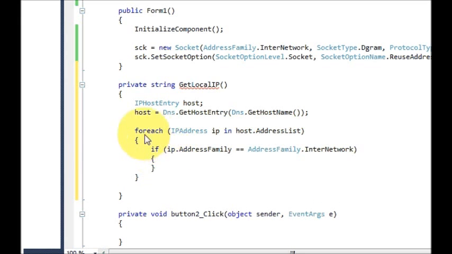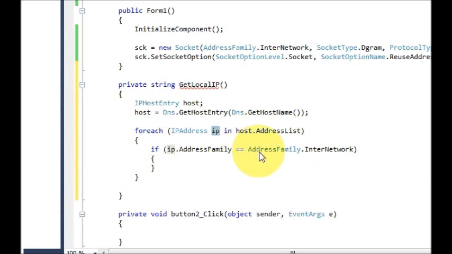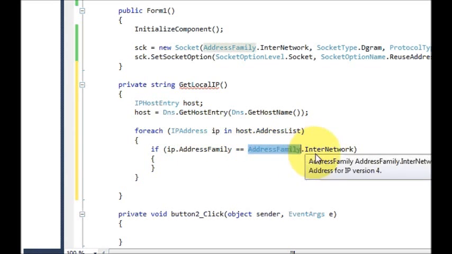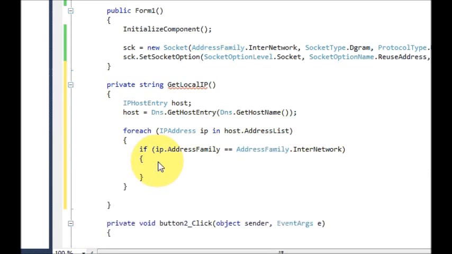So write inside your for each loop, if IP, which is this variable, IP address variable, dot address family equal to address family dot inter network, then we are going to return something. What we are going to return? The IP address. So this will take your local IP address or your network IP address of your computer, and it will return it in the form of string.